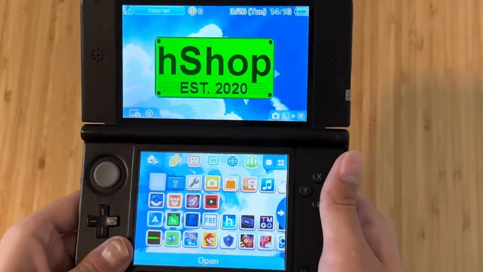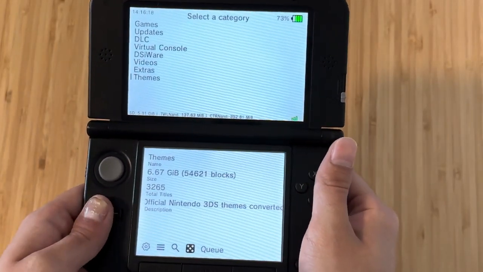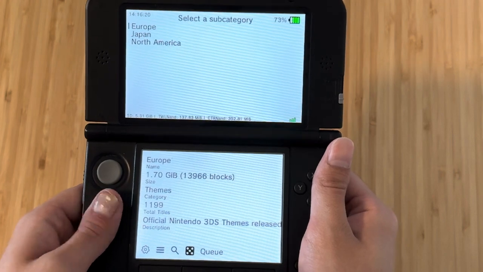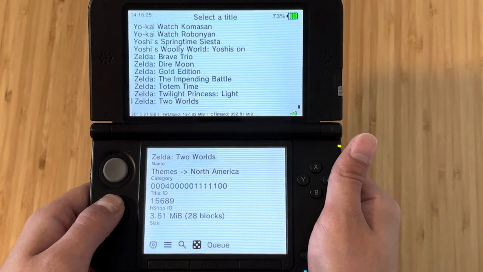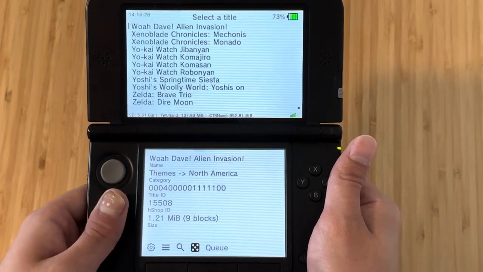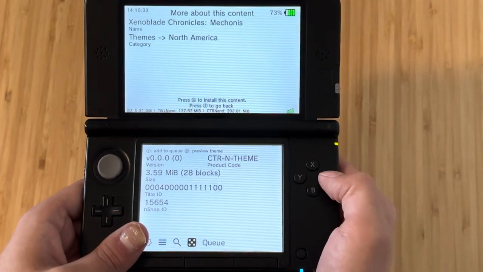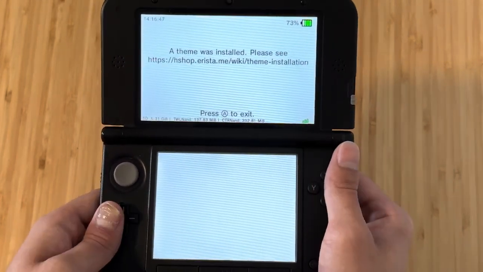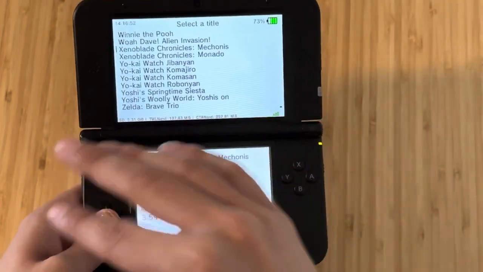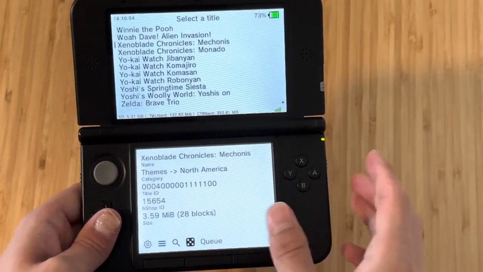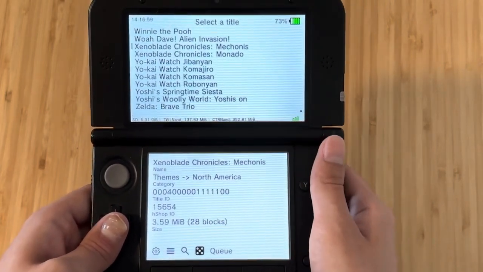So if you have the HShop, just press A, and you have to go down on themes. You can choose the region, and let's say I don't know, I like Xenoblade Chronicles. Press A to install, and the theme is installed. So here you can see that we can't preview the theme, we can't hear the background music. That's why I say I don't really recommend it, because you can't really see what you are installing.